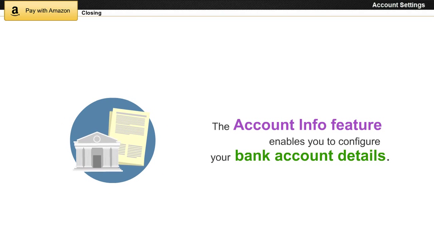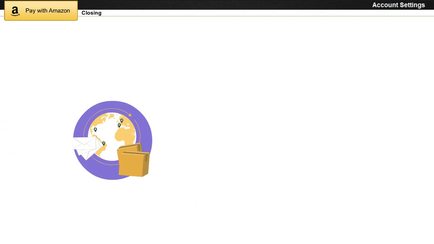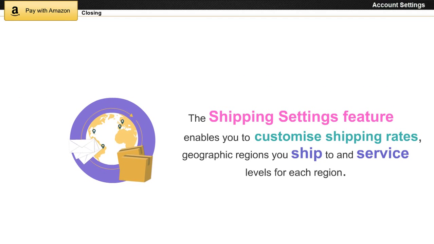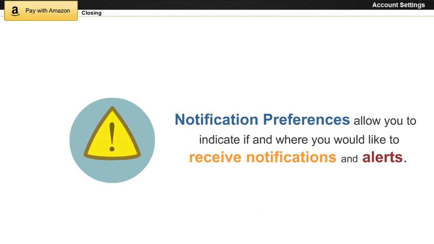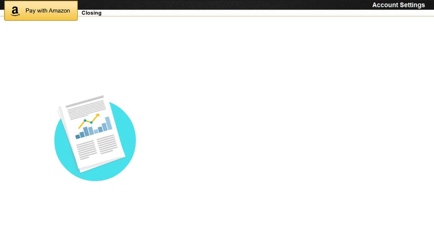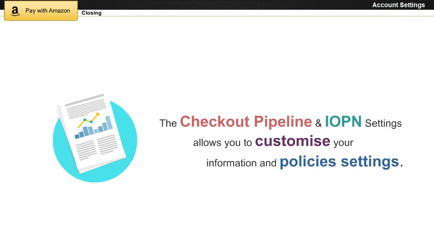The Account Info feature enables you to configure your bank account details. The Shipping Settings feature enables you to customize shipping rates, geographic regions you ship to, and service levels for each region. Notification preferences allow you to indicate if and where you would like to receive notifications and alerts. The Checkout Pipeline and iOpen settings allows you to customize your information in policies settings.